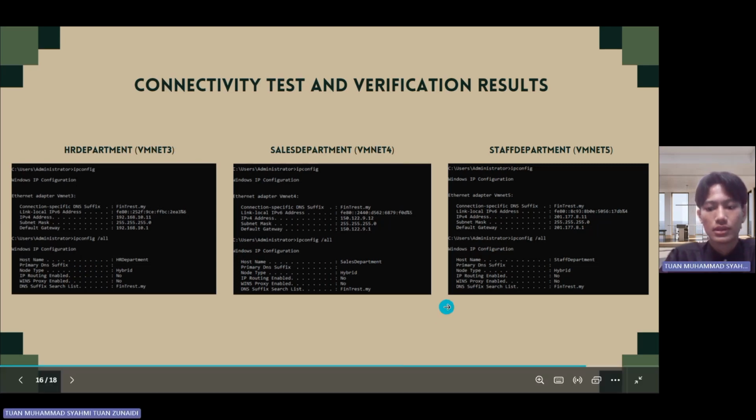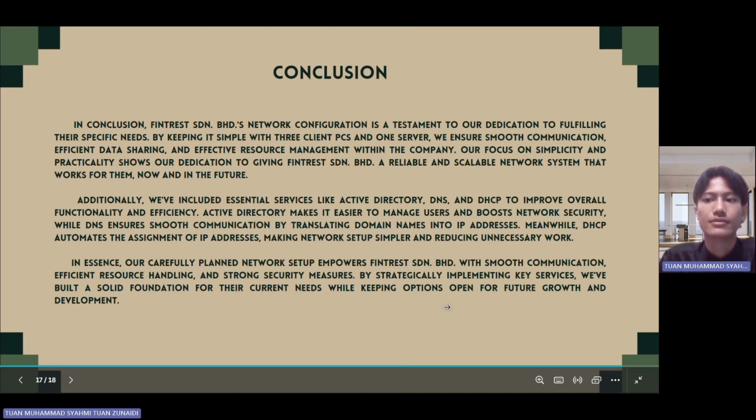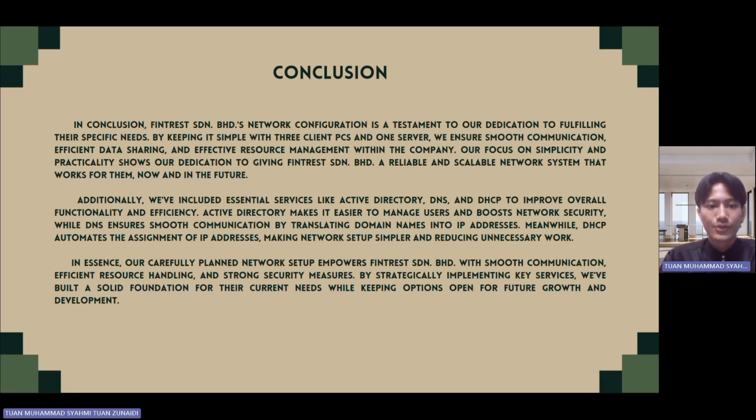So next is the conclusion. In conclusion, Fintrust Sdn Bhd network configuration is a testament to our dedication to fulfilling their specific needs by keeping it simple with 3 client PCs and 1 server. We ensure smooth communication, efficient data sharing and effective resource management within the company. Our focus on simplicity and practicality shows our dedication to giving Fintrust Sdn Bhd a reliable and scalable network system that works for them now and in the future.